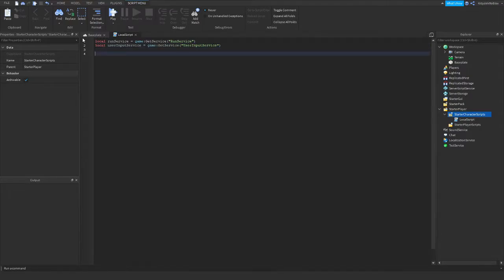Okay, now we need to get basic elements of our character. Those will be character, HumanoidRootPart, and the camera. So let's start with the character. It equals game.Players.LocalPlayer.Character. As we are in a local script, we can use LocalPlayer and just Character.